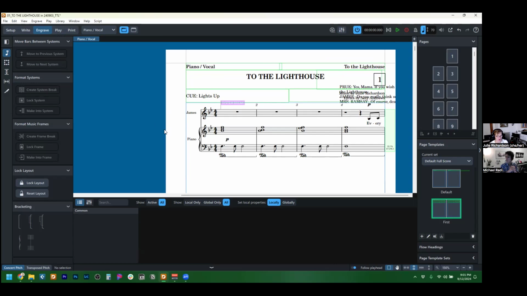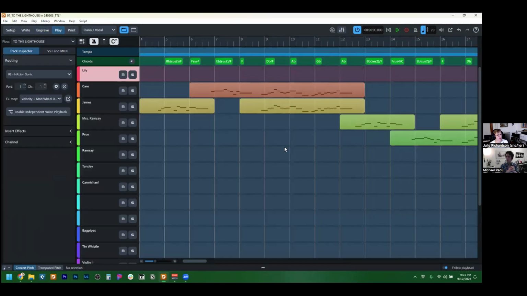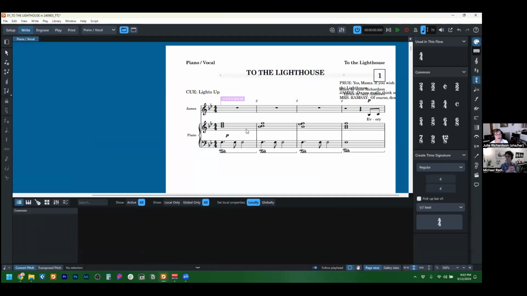Sweet. All right. Let's move into play mode. Actually, before I even do that, let's talk about playback in write mode. Generally, when you're writing, I think most composers will want to hear what they put in. The transport controls are up at the top here. So here's your play, and you have rewind to the beginning of the flow.